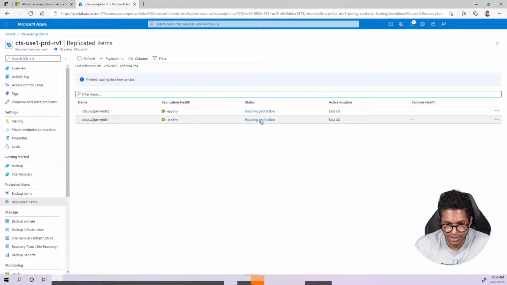If you go to the virtual machines, it says still enabling protection. Once it starts replicating, it will show the progress on the replication side of things, and once it hits 100%, we'll be good to go for the failover side of things. So let's pause the video, and we'll reconvene once the actual replication is complete.